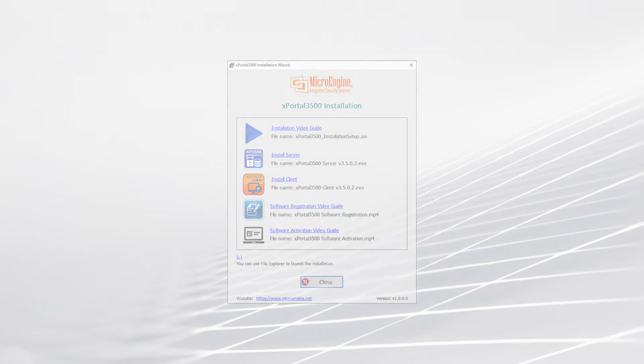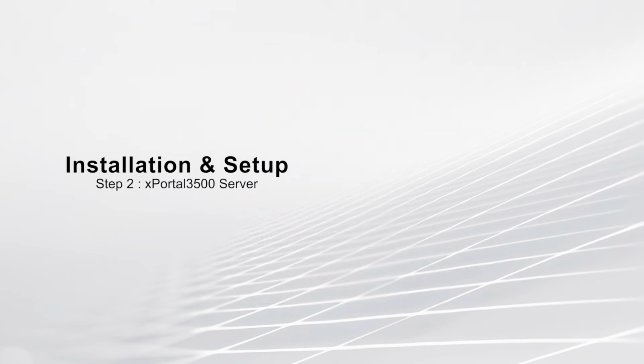Alright. That's the end of step 1. Let's continue with step 2. In this step, we are going to install the xPortal3500 server, together with the Firebird database. If you're currently logged into any MicroEngine software, please exit the software first.